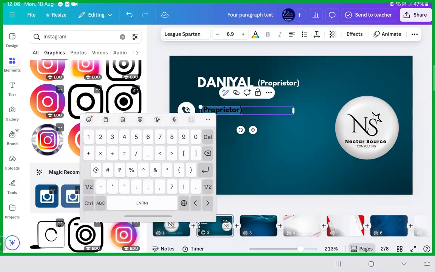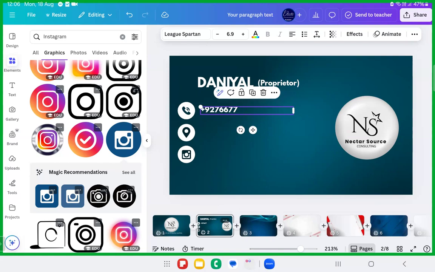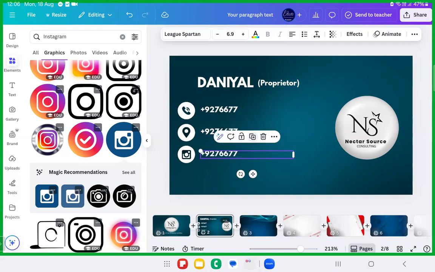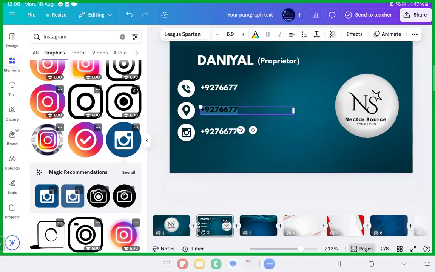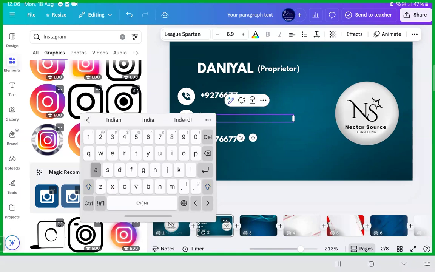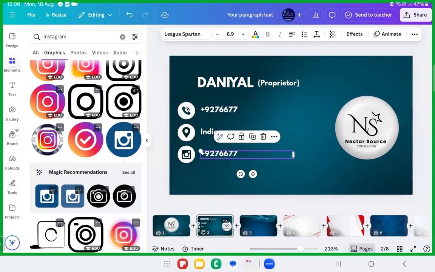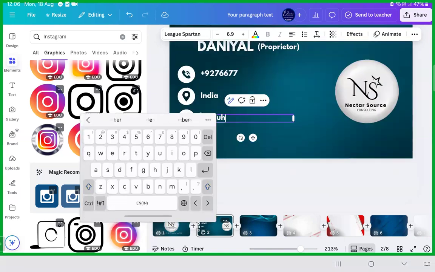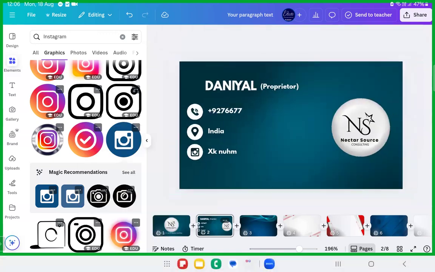I'll just write plus 91 dash dash dash dash dash. How am I going to duplicate that? Just duplicate it. See, place it perfectly at the center of this. Okay. Now when you duplicate this, it will be properly placed on the next pattern. Okay. So add the location, and the third thing, add the Instagram handle or whatever. Fine. Okay. In this way, you can create your own business cards.